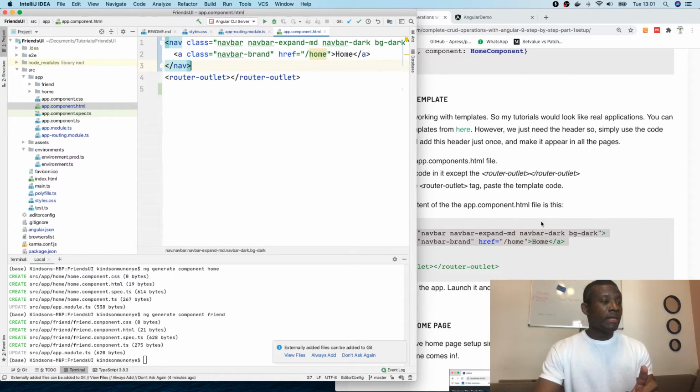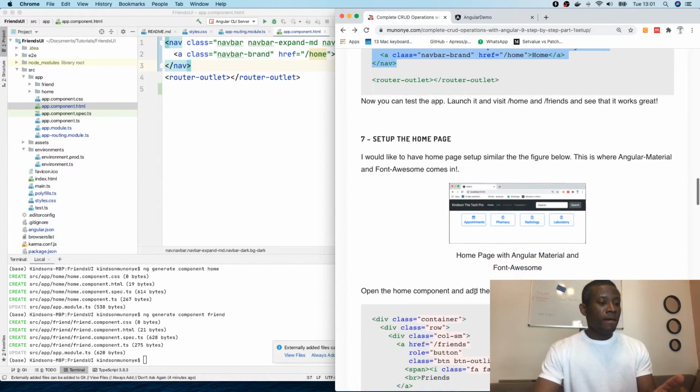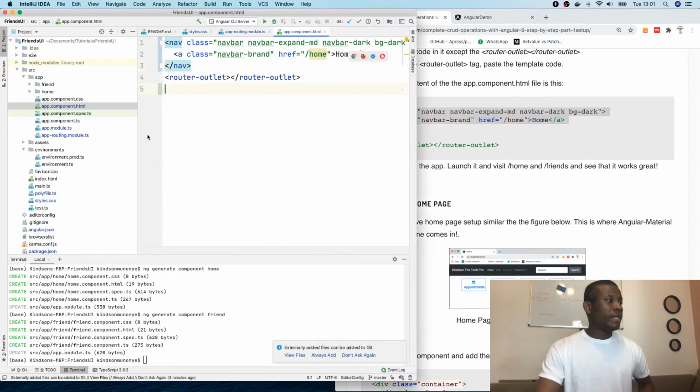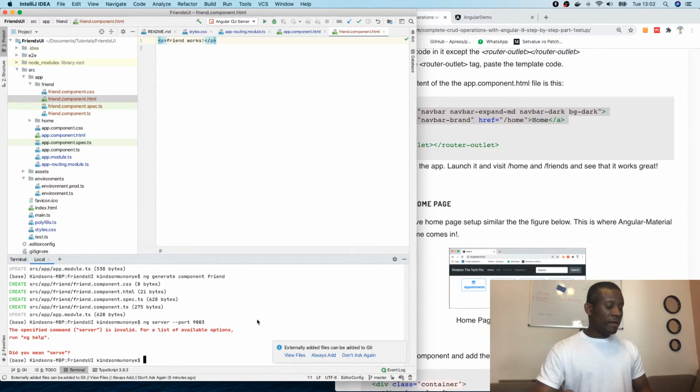All right, so at this point we have a basic navigation. So let's see. Let me first of all, just give me 1 second. Let's go to the friend component. It has a text displaying friend works. So let me just run this application, ng serve, at port 9003. Okay, so let's see what we have so far.